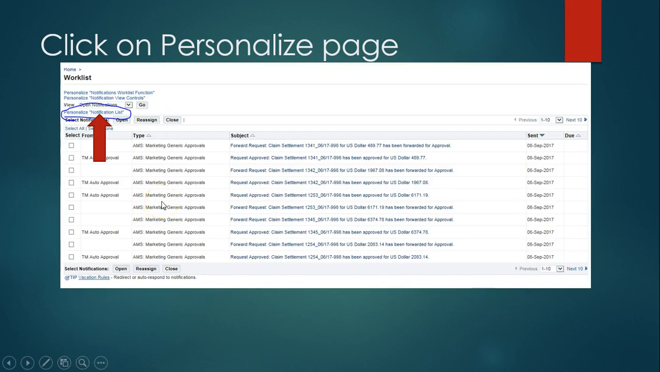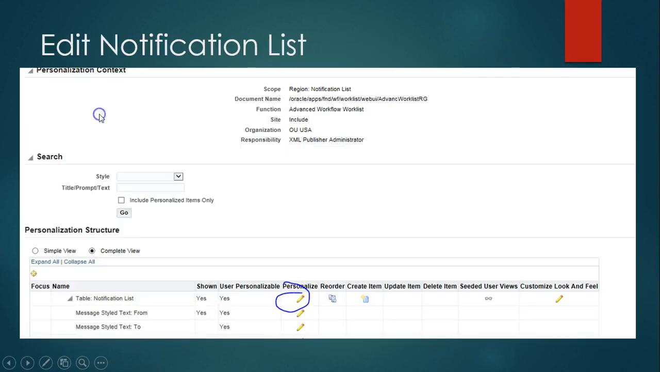Then I log back into the application. You have to log out and log back into the application. Click on the same full list. It's going to take me back to this. This time you're going to see additional links. I'm going to click on the personalize notification list. It's going to take me to a page with the personalized content, personalized structure.